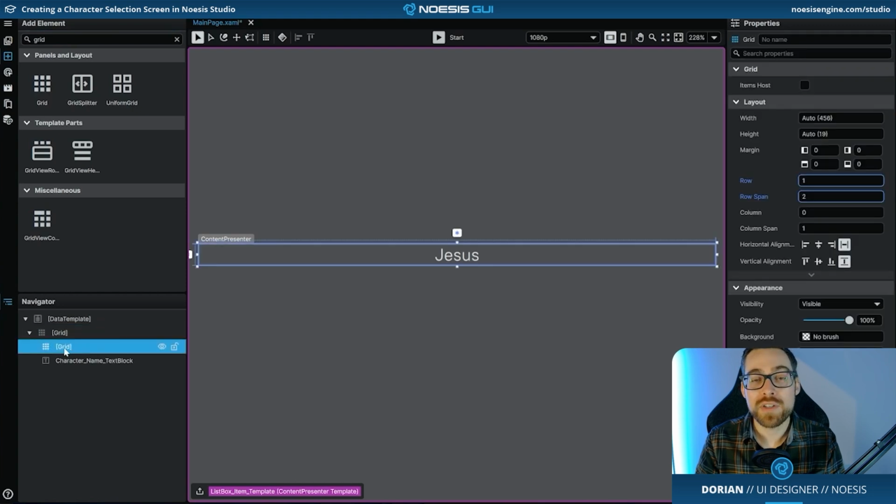Whilst we're within the navigator, let's double-click on our newly introduced grid and rename it to character_visual_grid. We'll then divert our attention to its Properties panel on the right, and there are a couple of things that we need to resolve.